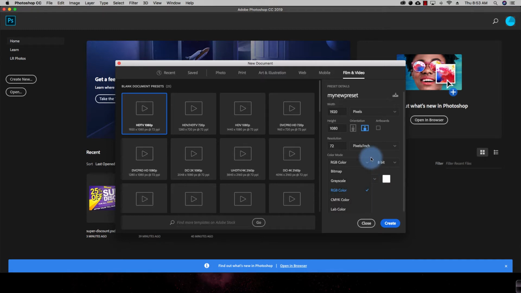And here you can select the color mode, whether you want it to be bitmap, grayscale, CMYK or lab color, any of these colors. And this is the resolution that you want to choose. For high resolution pictures, it is recommended that you have 300 pixels per inch, but again you can also work with 72 pixels per inch if the size of the document is smaller. So as I'm creating a document which is 1920 pixels width and 1080 pixels height, I'm going to set the resolution of the document to 300 pixels per inch. That is how many pixels will be there in 1 square inch of the document.